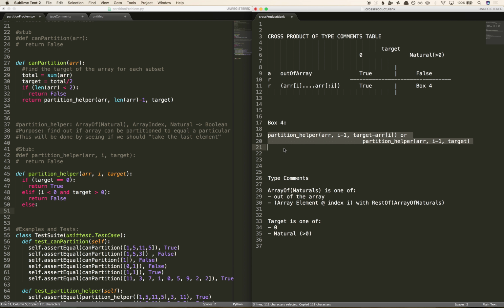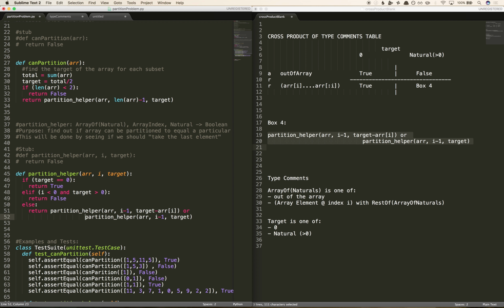Copy this, and I'm going to paste it down here. Return this. So this is Python, so I can't have this unnecessary line return.